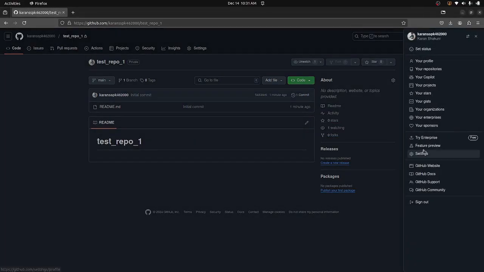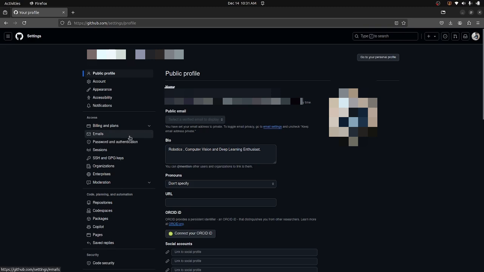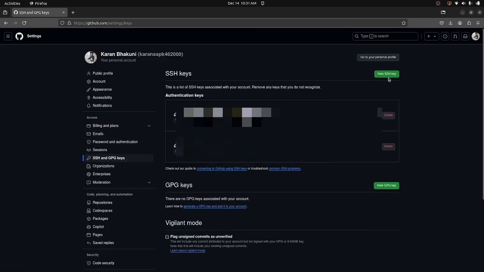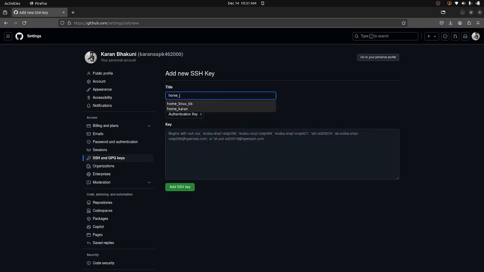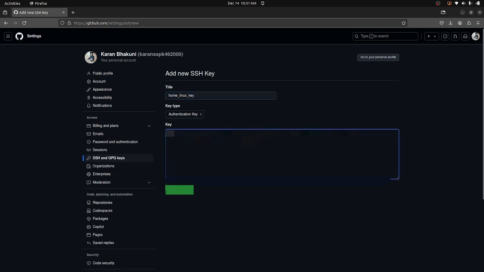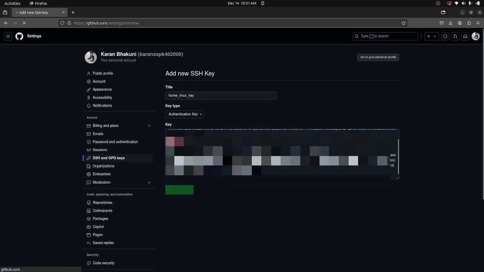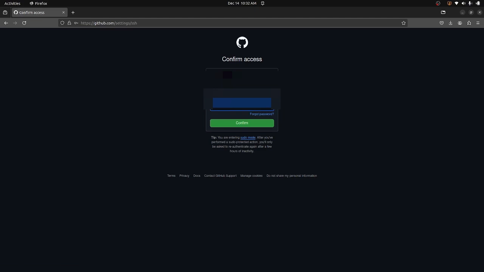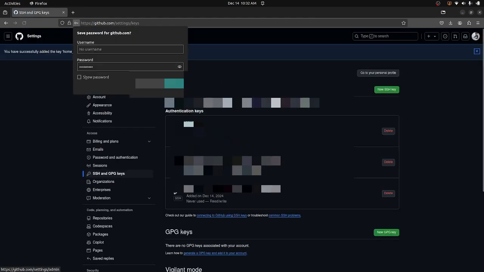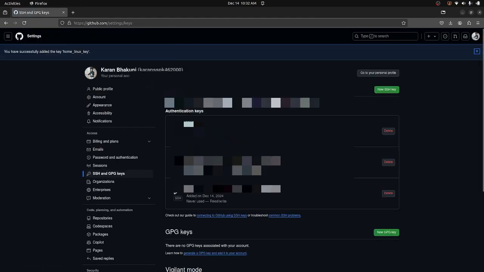Go to the settings. In the settings you will find SSH and GPG keys. Go there and add a new SSH key. I will just name it, for example, home key. This is my new key. Just paste it here and add this SSH key. Now you have to write your password here to add the new key. Now my key is added. You can see it here.